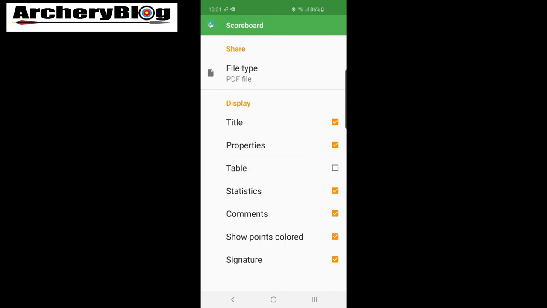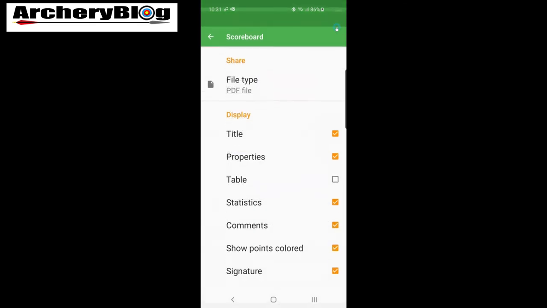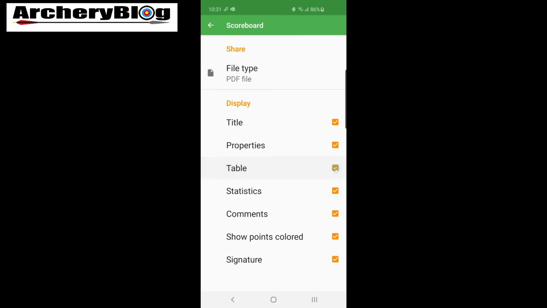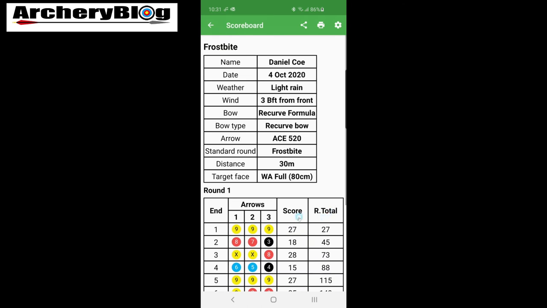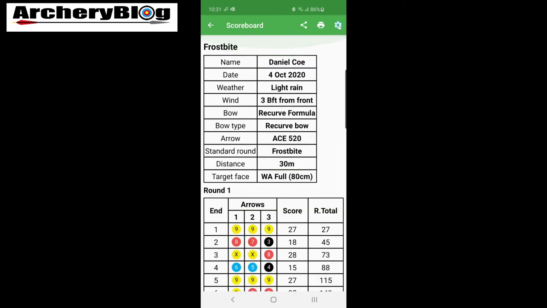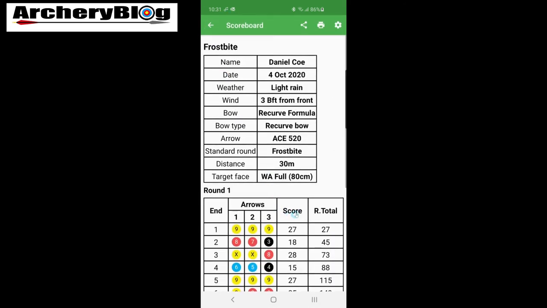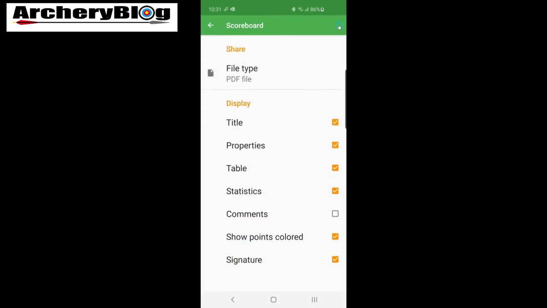So the table is now going to disappear. There you go. All my coloured lovely scores have disappeared. So that's the main part, the table. Now, if we take the stats out, my scores are back in, but the stats are gone at the bottom. So you won't see the averages and all of the different categories of scores that you shot. I'll add that back in. Finally, comments are going to be gone. I hadn't added any comments anyway, so it makes no difference to my score sheet. But if you'd added some comments into that round, you can make those hide or disappear.